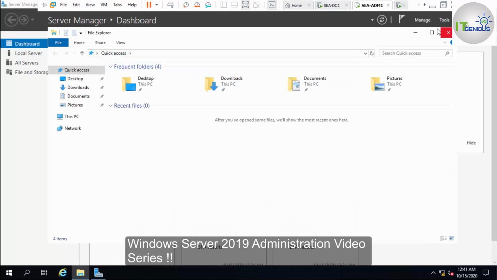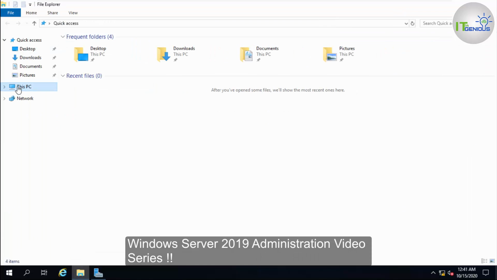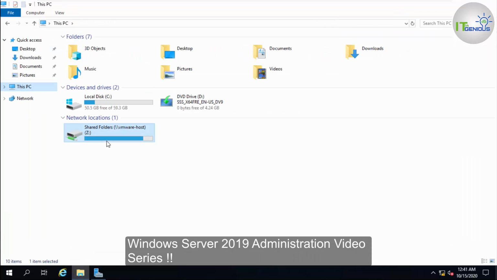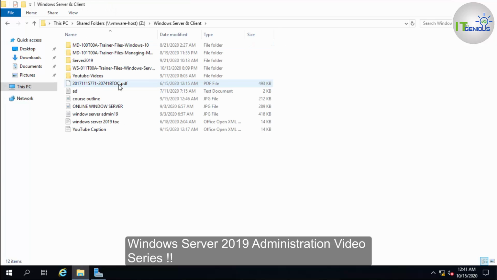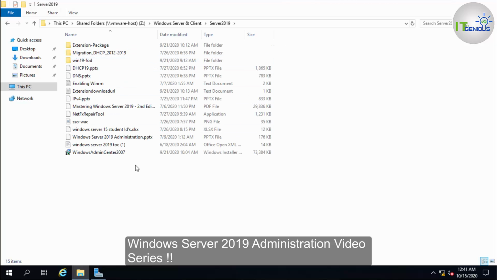So let me open my share folder here and let me run my Windows Admin Center, which would be in the 2019 folder. Yeah, so there is a Windows Admin Center 2007 which I'm going to run and install here.